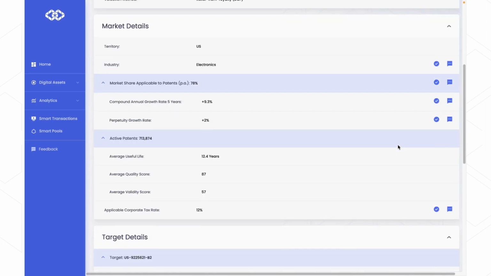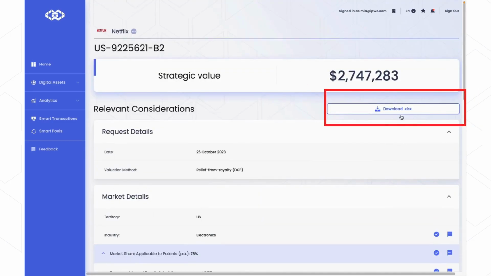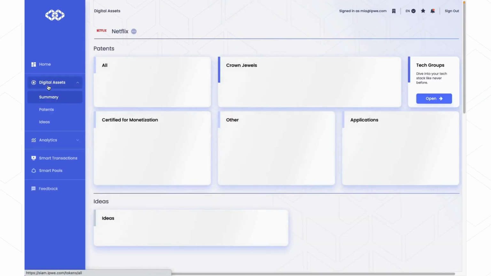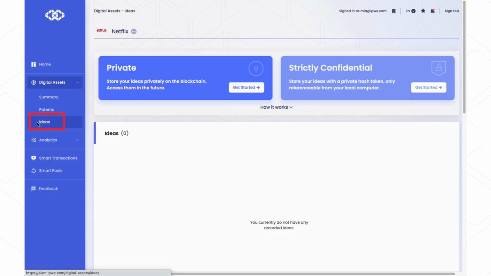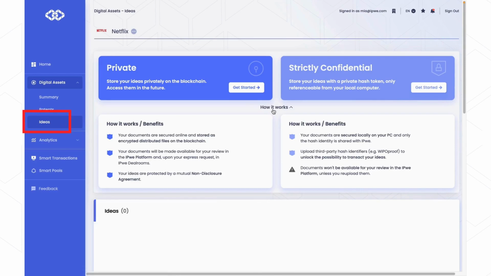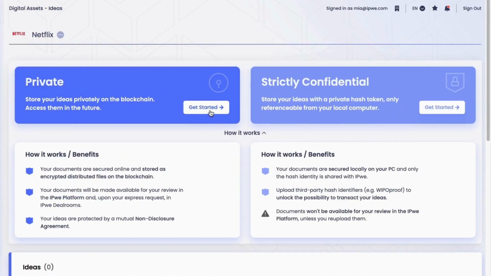Please note that this page, as well as any of the patent and family lists, are downloadable to Excel. The last subsection of the digital assets dashboard is Ideas. With Ideas, you can timestamp any ideas and documents securely on the blockchain, so you have an immutable product development and idea creation record. There are two different types of idea capture: private and strictly confidential.